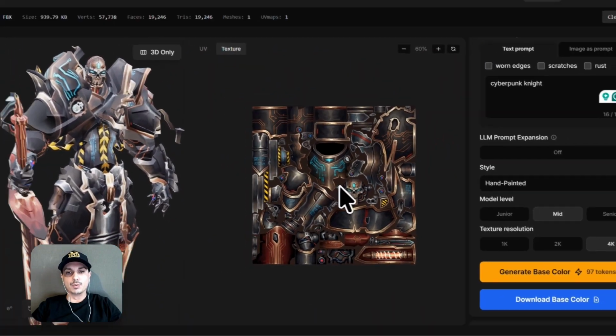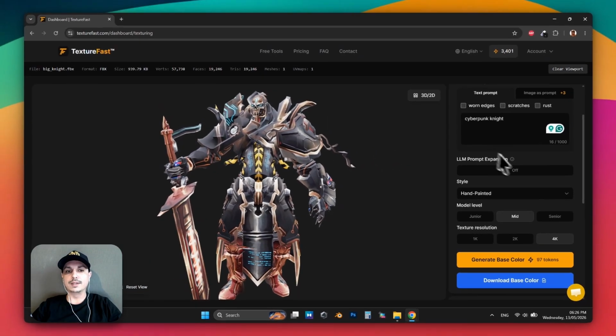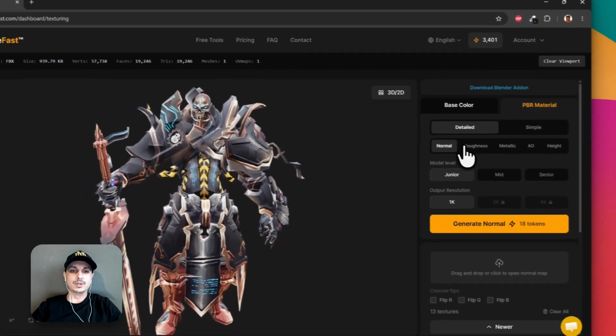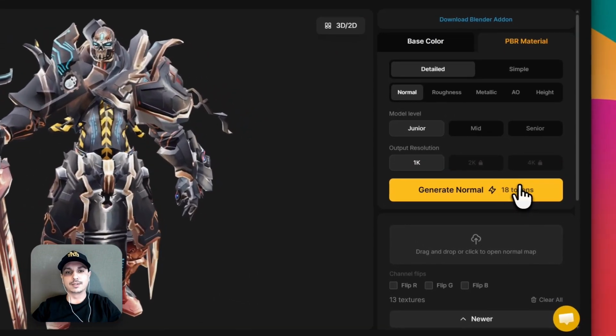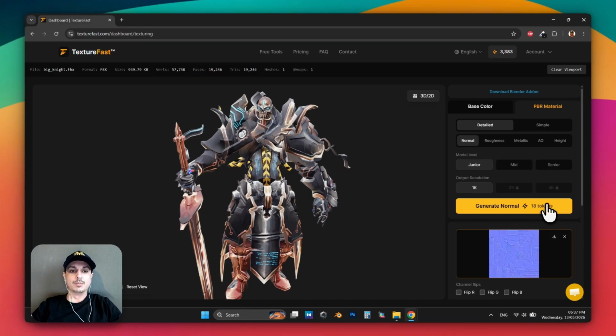You don't want the model stored somewhere. You don't want it to be used to train AI. You don't want the risk of it being leaked, copied, or resold. TextureFast is designed around avoiding that problem.